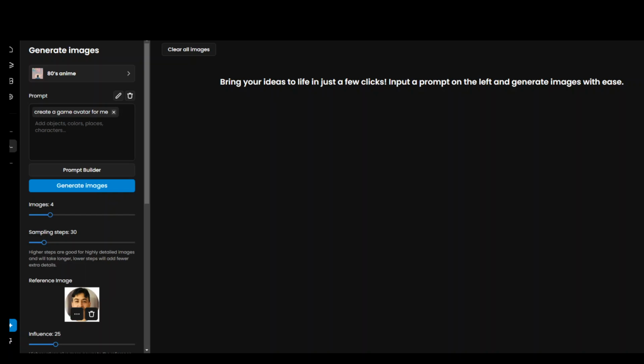In this video, I'm going to show you how to generate your own game avatar on the basis of your own image. So in order to do that, log into scenario.com and then on the left hand side, select your own image, which I already have done. Once that's done, just on the left hand side in the prompt section, just write create a game avatar for me and then click on generate image.